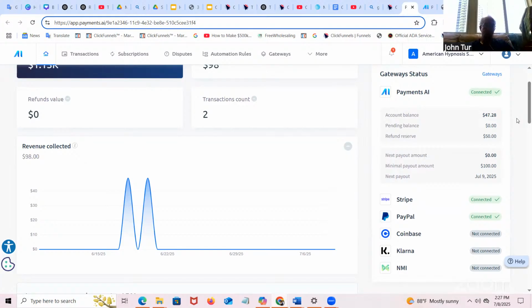I'm trying to find out about this. I'm not moving the funnel, but based on this, I don't know what to tell you. I guess I'm going to have to email.